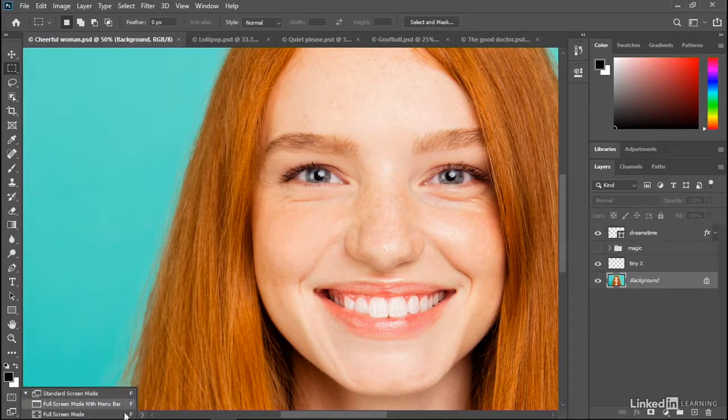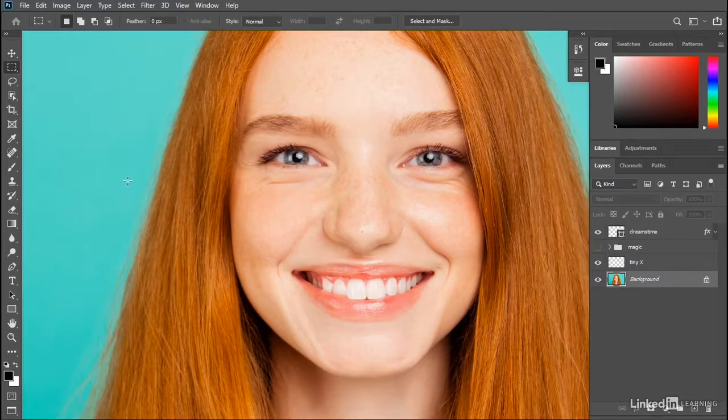I also want you to notice, if I click and hold on this icon once again, that we're seeing the letter F next to each one of these modes. And that's F for full screen, by the way. And so pressing the F key is going to cycle you between the various modes. So here we are in the standard screen mode. If I press F, then I switch to that so-called full screen with menu bar mode. And then if I press the F key again, I switch to the absolute full screen mode.